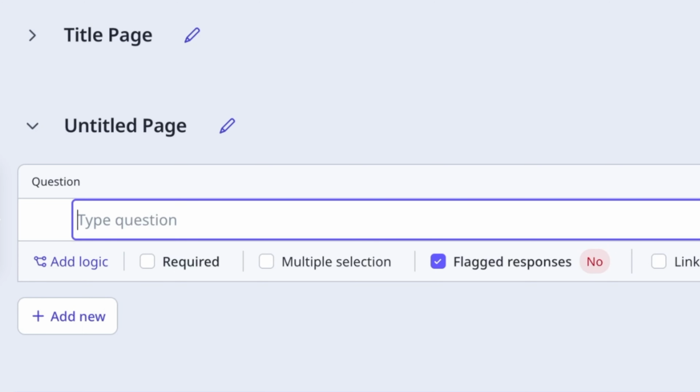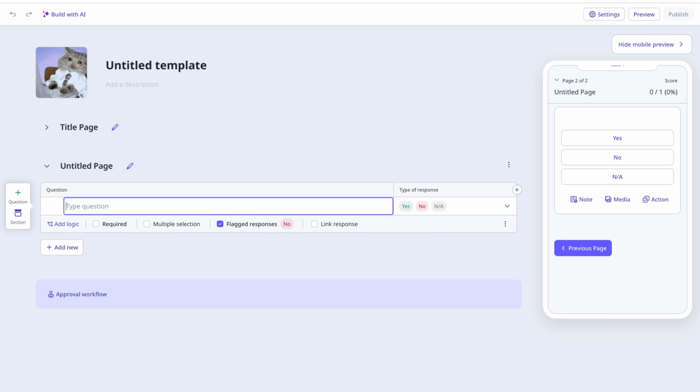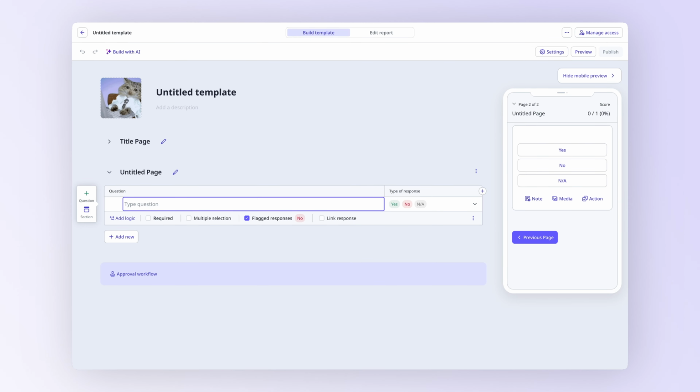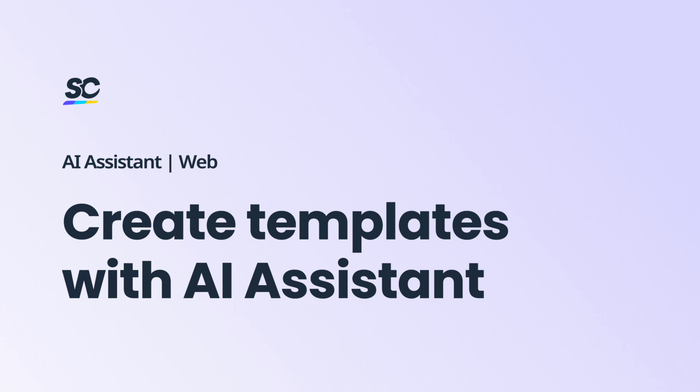Oh, I need to build a new template from scratch. This could take all day. But I've got a better idea. Let's create templates with AI Assistant.